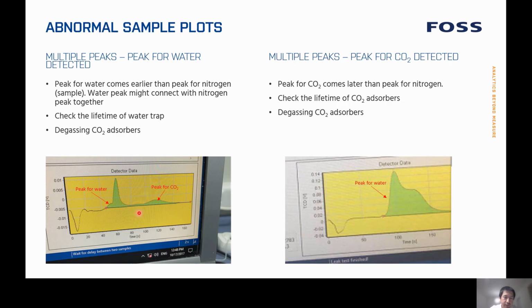And also if you have the CO2 peak, then you should remove the gas in the CO2 trap to ensure the CO2 trap is working properly and can trap all the CO2 generated from the procedures. Of course, there is an upper limit for the CO2 trap, and usually it's 104 milligram carbon in the sample.